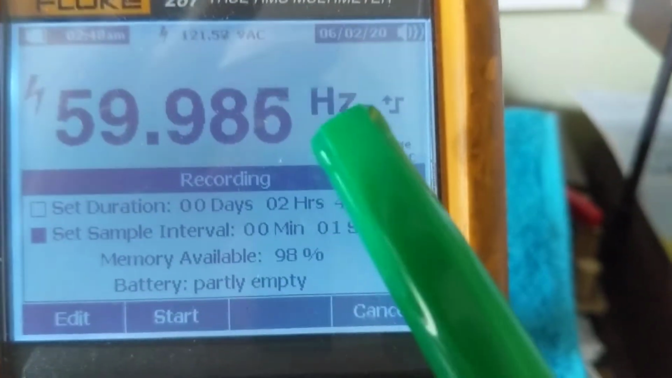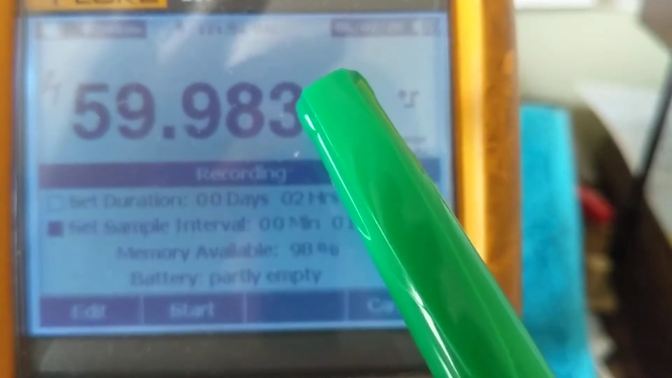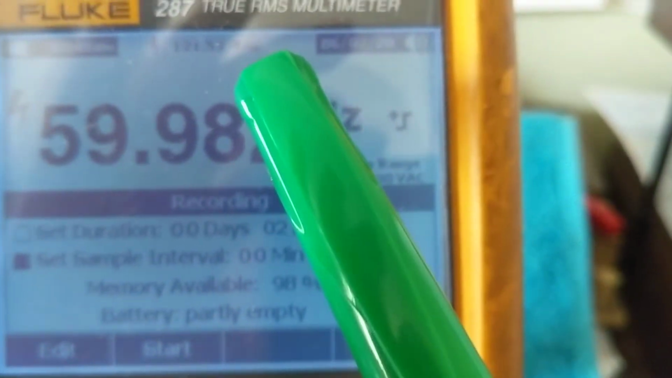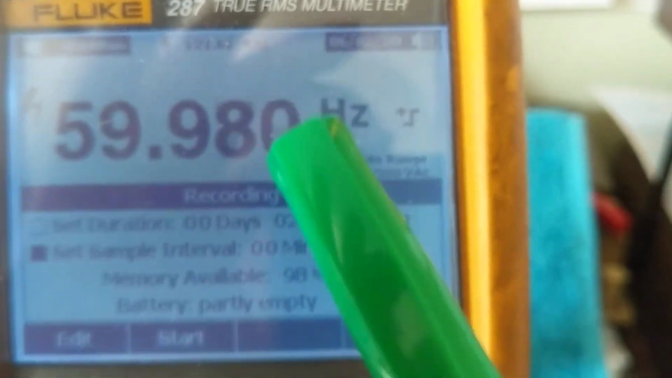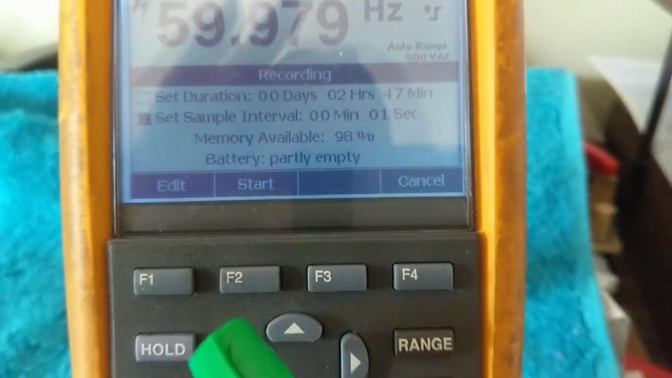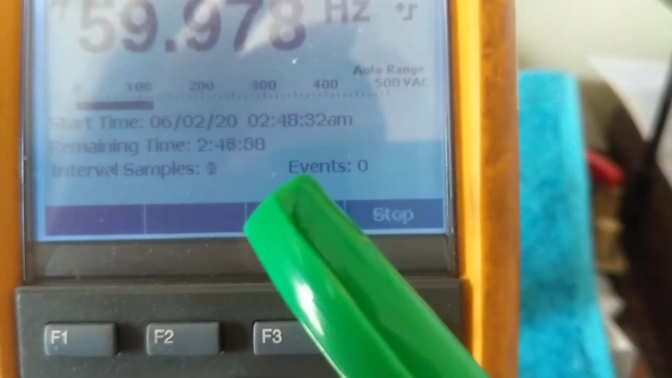Again, also notice one thing. 60 hertz is here, 59 hertz. What happened to the voltage? The voltage is up here, 121 volts. As you see, it's measuring the volts and the hertz at the same time. We do start, and here it is.